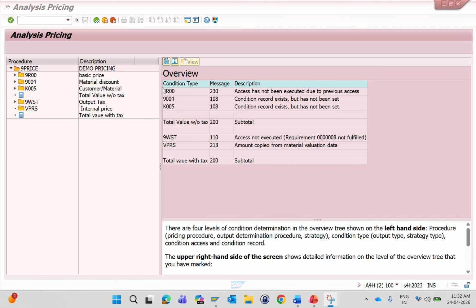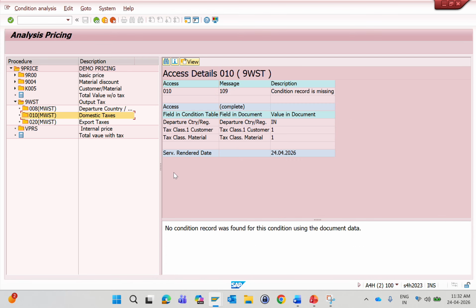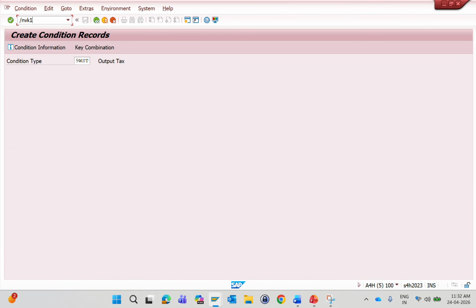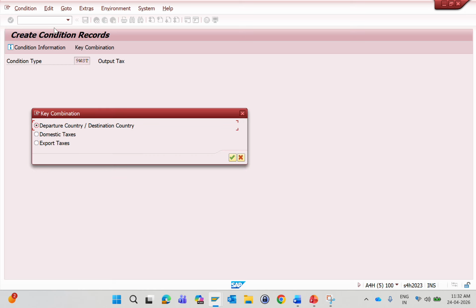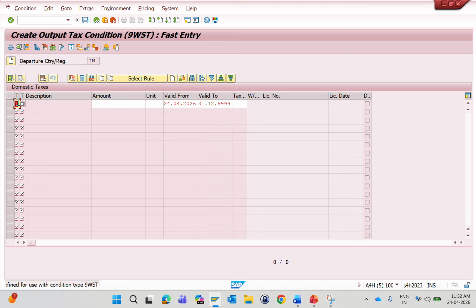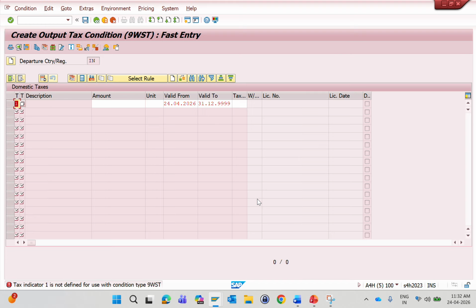Now what else am I having? Tax. Now we need to maintain the tax as well. Inside the tax you can see domestic taxes. Let me select the same thing here. If I go to VK11, 9WST is there. So domestic taxes, departure country or region India, tax classification 1 and 1. So we have to maintain the tax code for it.